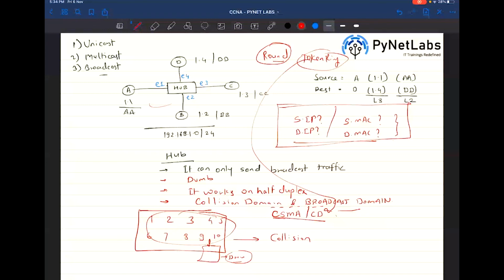There will be a collision. But what happens if I create a dedicated door for each and every person? So let's say there is door number one, door number two, three, four, five, six, seven, eight, nine, and 10. So one will take an exit from that dedicated door, two will take an exit from its own door, three will take the exit from its own door. Will there be any collision that will ever happen? There will of course not be any collision, right?